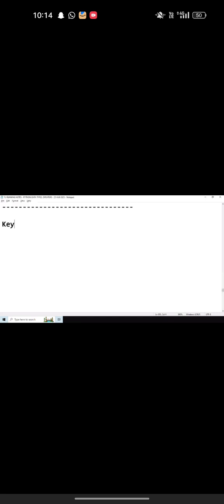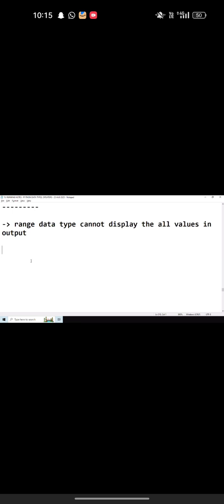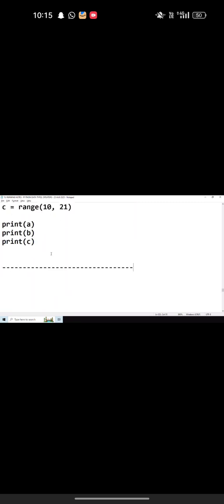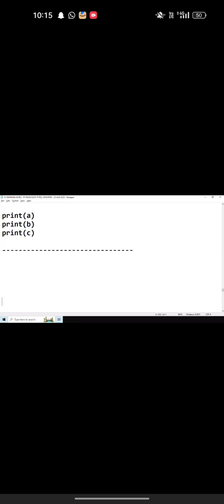Regarding the range data type, there is a reason in the backend, not required for you, that it cannot display all the values in the output. You won't get all the values in the output, right? This is such an important discussion. One interview question you are going to get.